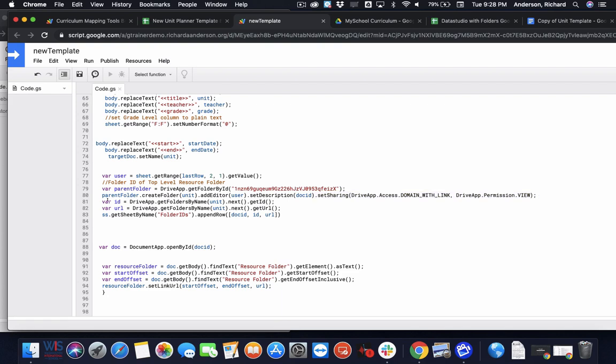Then what we need to do is get the folder ID, get the folder by name, and then get the folder ID. So this is kind of the way you're able to retrieve the folder ID of a recently created folder.